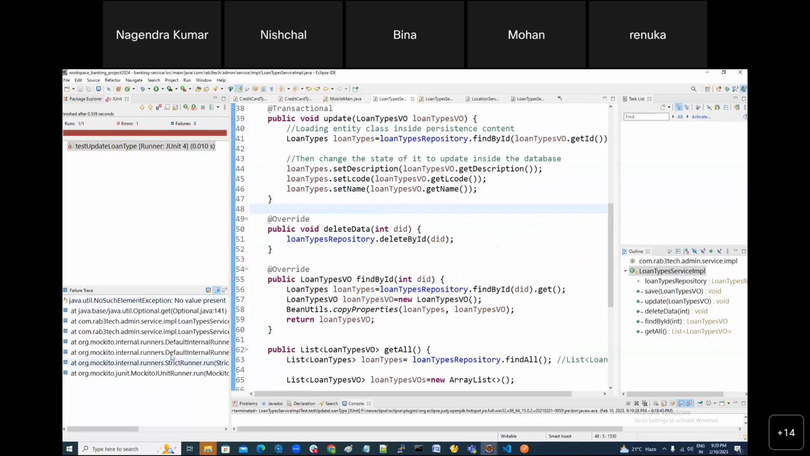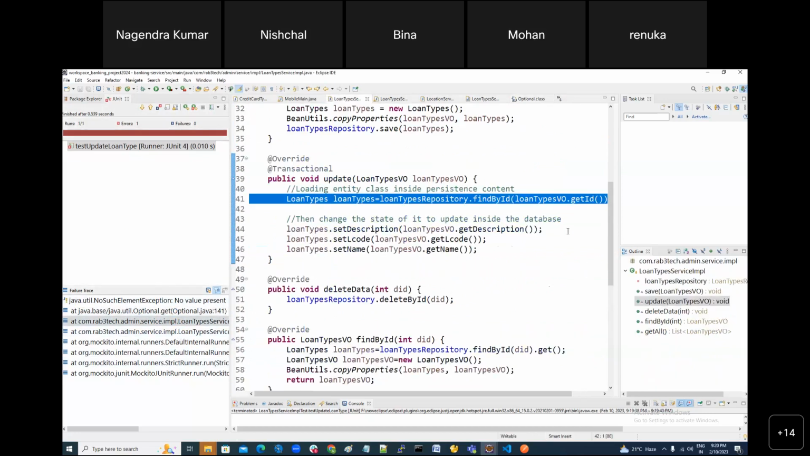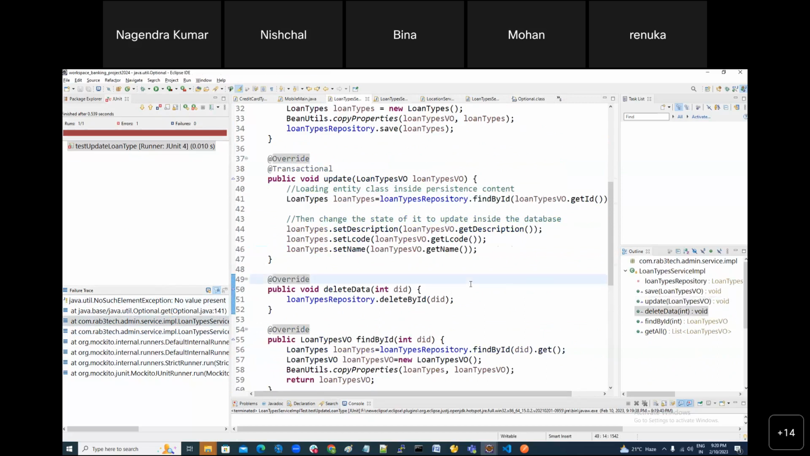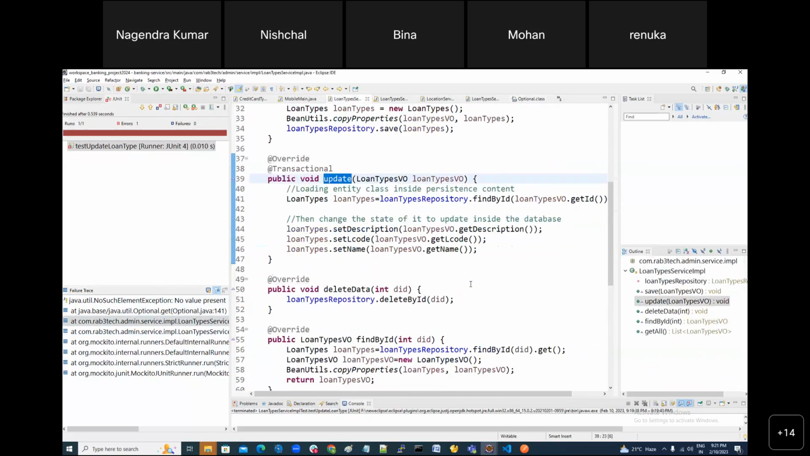Okay. So, but it is not running. Why? No need to take tension. Find by ID. Maybe problem with the mocking. I'm trying.